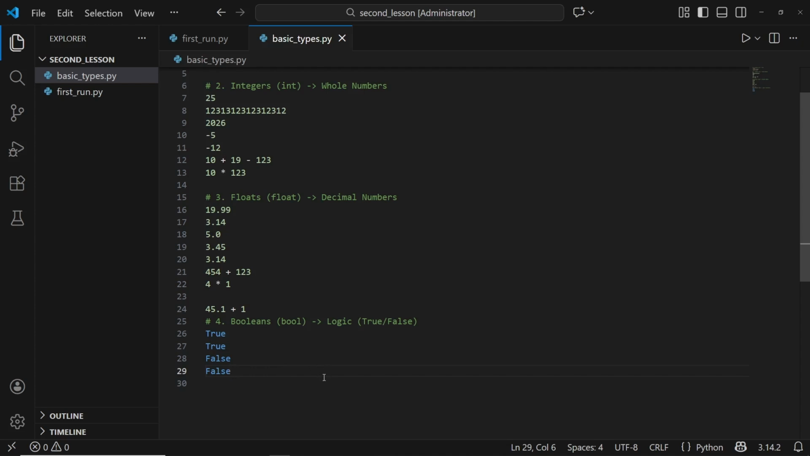For now, your homework is simple. Type this code yourself. Do not just watch. Open VS Code, type these commands, break them, fix them, and run them. That is the only way to learn.